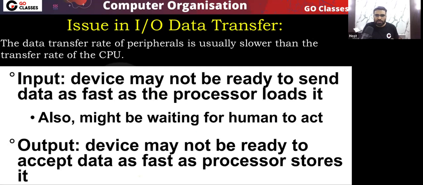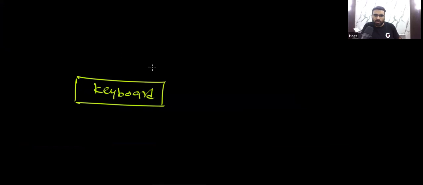Is this clear? Let me give you one concrete example. Consider this situation that there is a keyboard. Let's assume the IO device is a keyboard, and we want to do data transfer from keyboard to main memory, and there is the CPU. Here you have CPU, and here you have main memory. I told you this data transfer will happen via CPU. First the data will go to the CPU, then this data will go to the main memory.